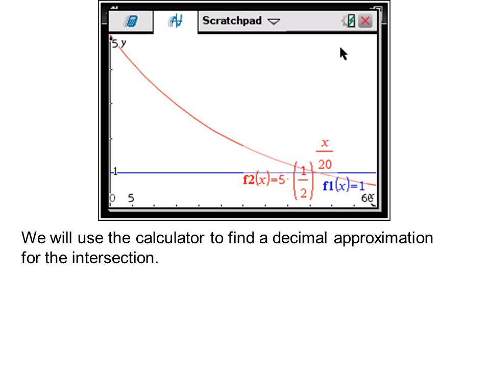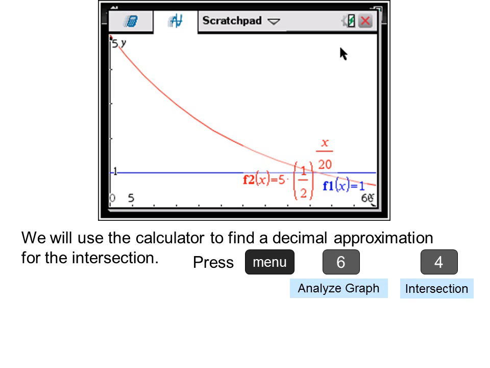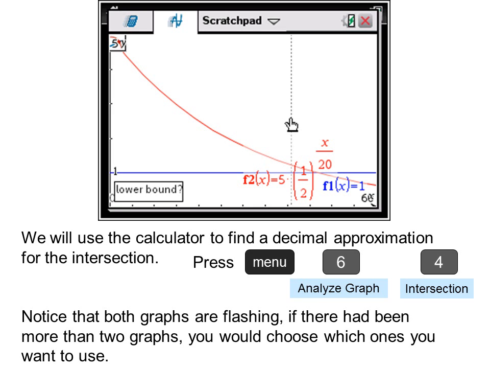We will use the calculator to find a decimal approximation for the intersection. Press Menu, 6, Analyze Graph, 4, Intersection. Notice that both graphs are flashing. If there had been more than 2 graphs, you would choose which ones you want to use.